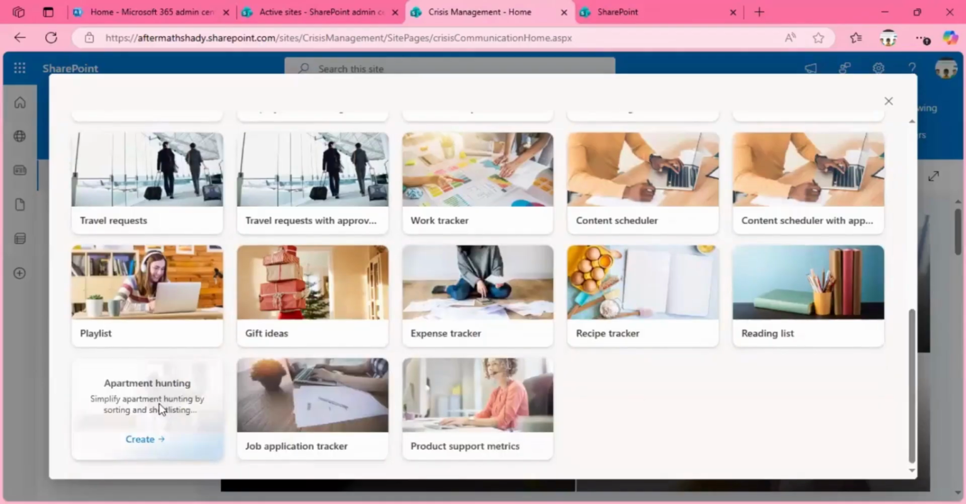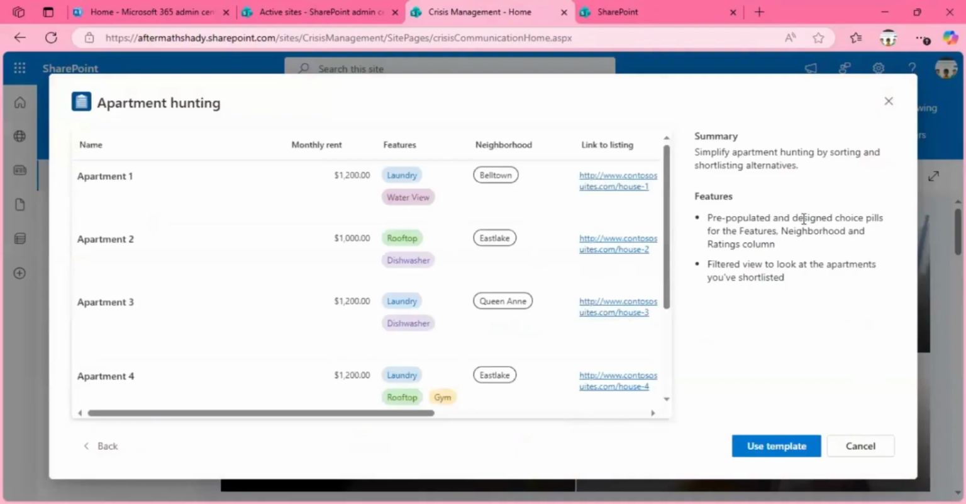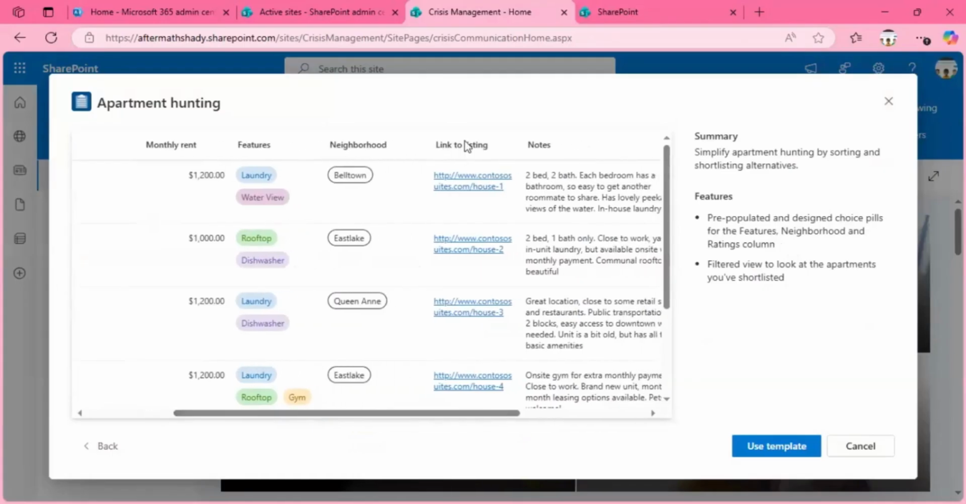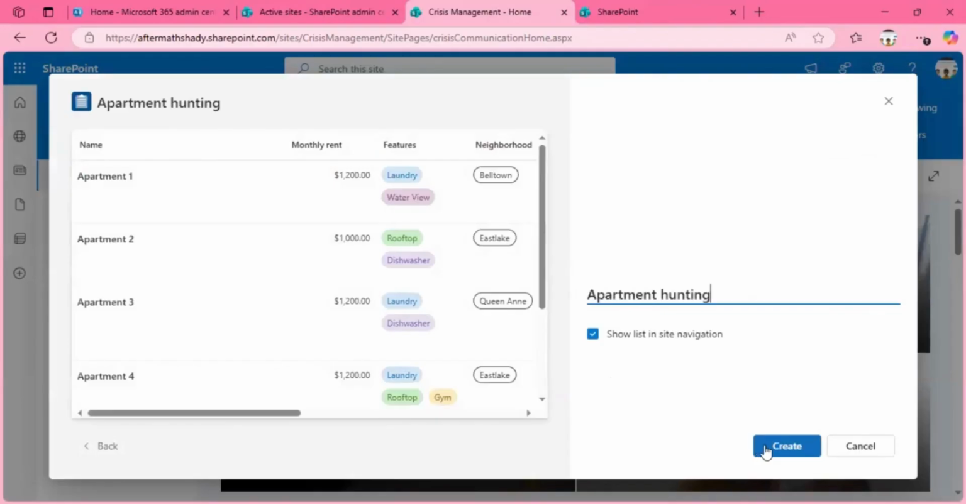You want to own an apartment, let us choose that. So what does it have? It's pre-populated, with design choices for features, neighborhood, and rating columns: apartment, features, neighborhood. These are the default columns it comes with, plus a link to notes. Apartment hunting. So it's just giving you a feel of what it looks like if you create that.